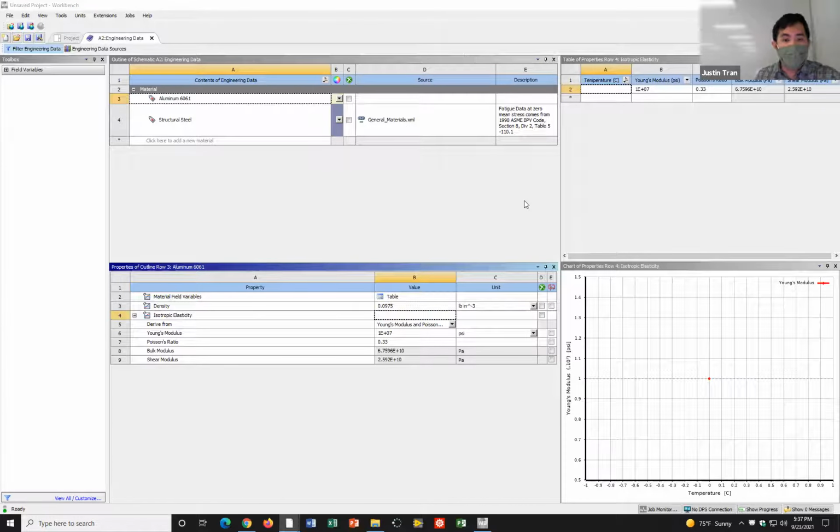All right. So is everyone able to add in the Young's modulus, Poisson's ratio, and the density for our aluminum material?